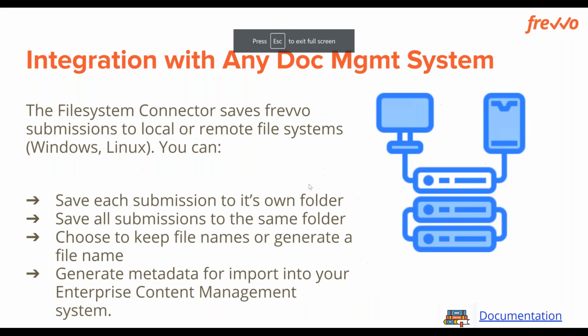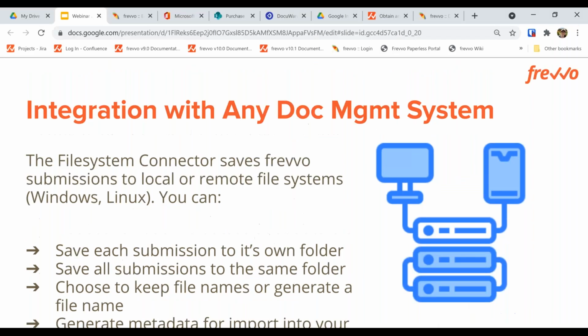Alrighty. So that takes us to, what if you want to integrate with another file system like DocuShare, M-Files, an on-premise version of Docuware, Dropbox, pretty much any document management system that you want. Our file system connector is the way to go. So this allows you to configure it specifically for the file system that you plan to send to, and you can generate metadata that matches your content management system and map that as well. So let's take a little look at how that works.